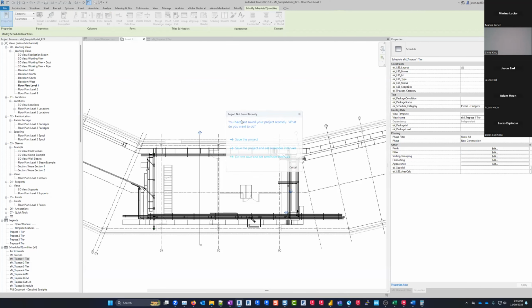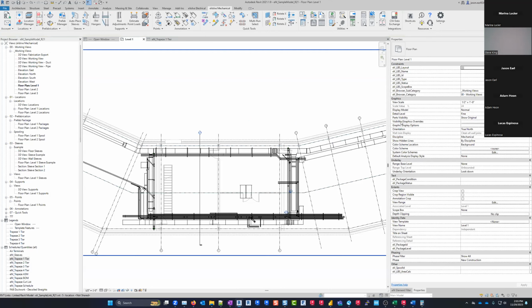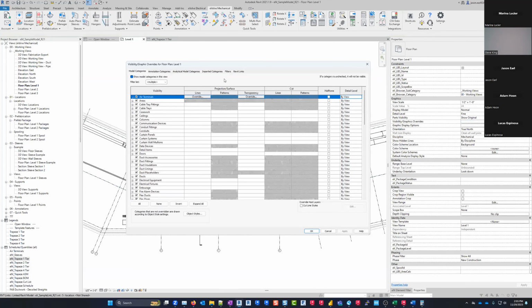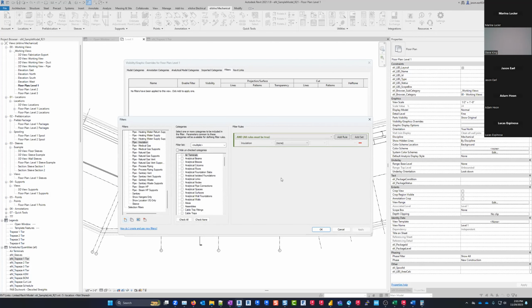Another place it's very common to use filters in Revit is in view filters. So if we go to our visibility graphics overrides here, and then we go over to the filters tab, these are the filters for view filters. And you'll notice these ones look very similar to the ones you see in Evolve.